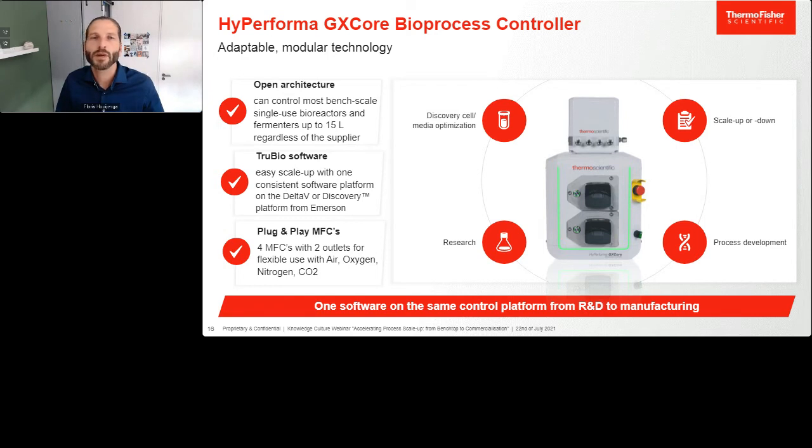This way you can pick the bench scale vessel that best suits your process. Like all of our bioreactor controllers, the GX Core is also running on TrueBio software using the Emerson DeltaV platform. This can be on DeltaV Discovery, specifically for non-GMP processes in R&D and PD, but if preferred, the system can also be running on standard DeltaV if a customer prefers a full DeltaV network and full GMP compliance.